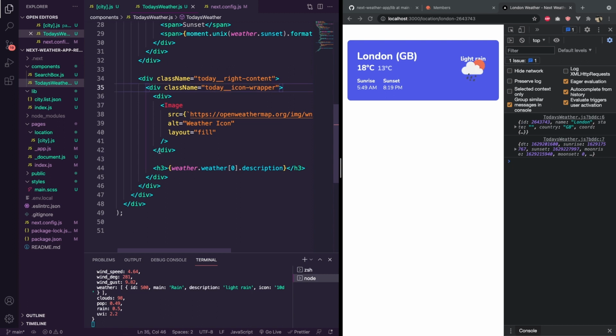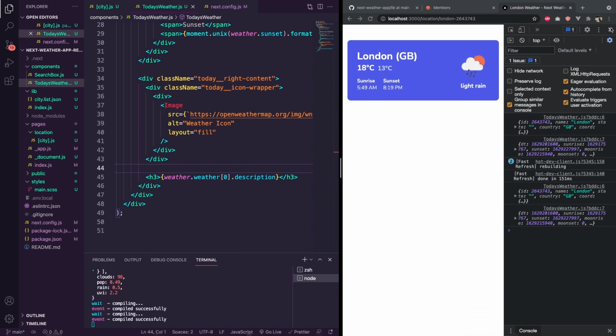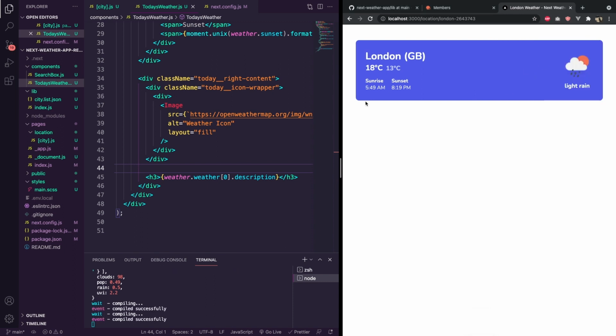Today icon wrapper, it's ending, the h3 tag is inside this element, which we don't want. We want the h3 tag to be below that div. There we go. And now we have a nice overview of today's weather. And we can start moving on to the other components.